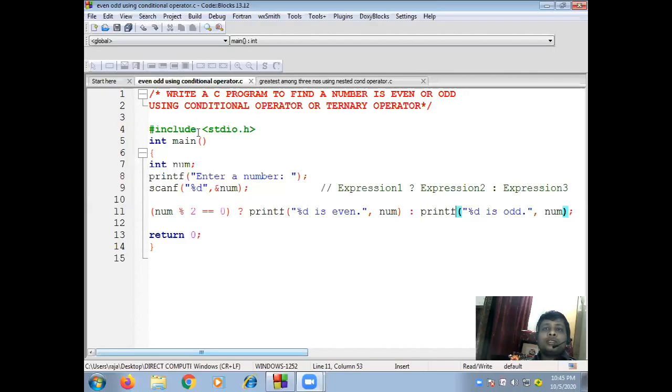Today, we'll see some C programs using ternary operator or conditional operator. Now, you see, I'm sharing. This is a C program using what? Conditional operator or ternary operator. Write a program in C to find a number is even or odd. Clear? Using conditional operator, ternary operator.